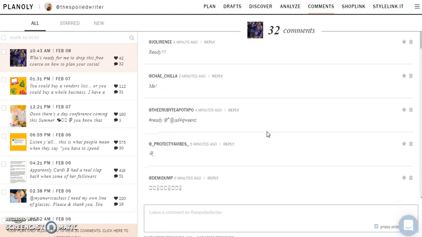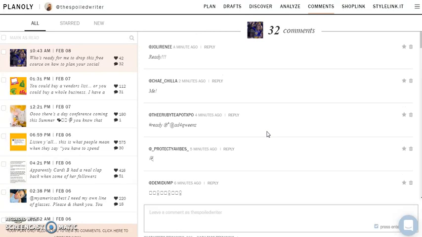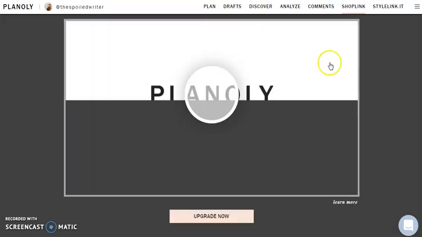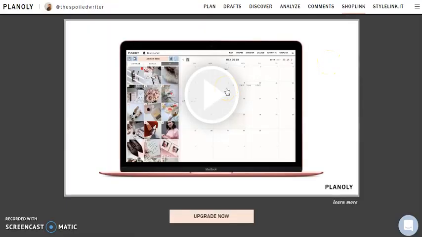I usually do it on my phone, but this is actually easier because the screen is bigger and it doesn't take as long to type. That being, in my opinion. And then you can also turn your Instagram shoppable.